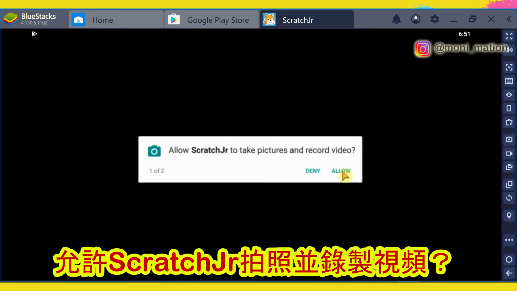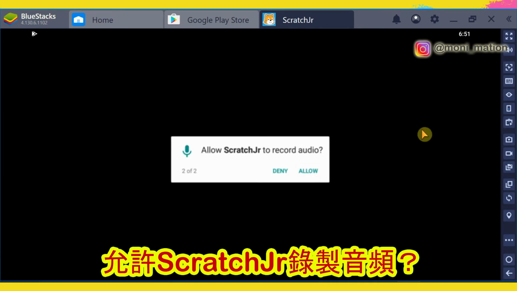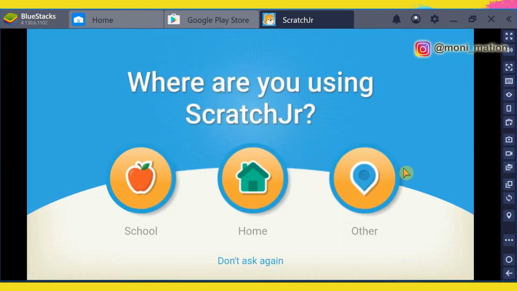We allow ScratchJr to take pictures and record video, and allow ScratchJr to record audio. Now, ScratchJr is successfully downloaded.